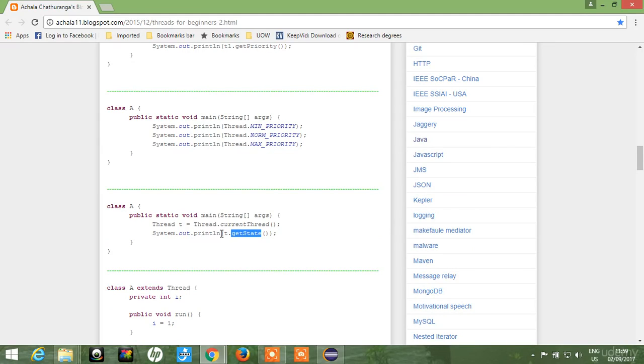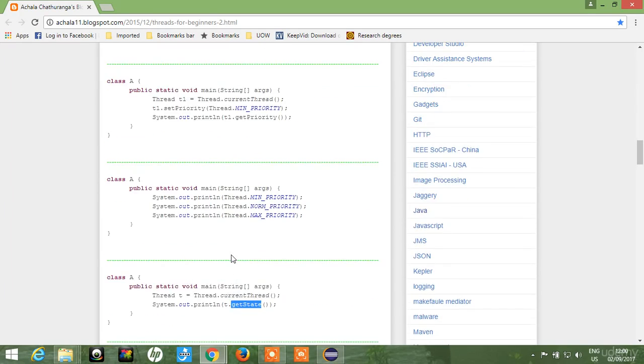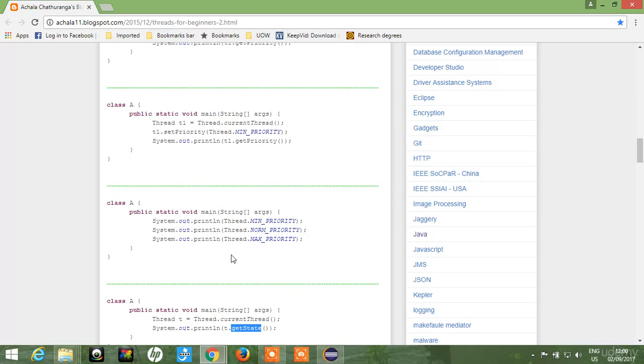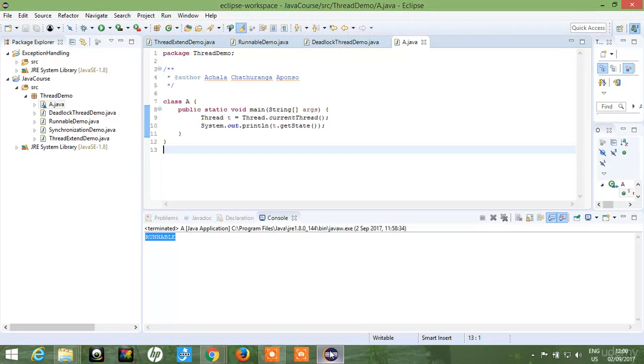And we know how to get the state of the thread using t.getState(). After getting the current thread with Thread.currentThread(), from that we can get the state using the getState method. That's the end of this demonstration.